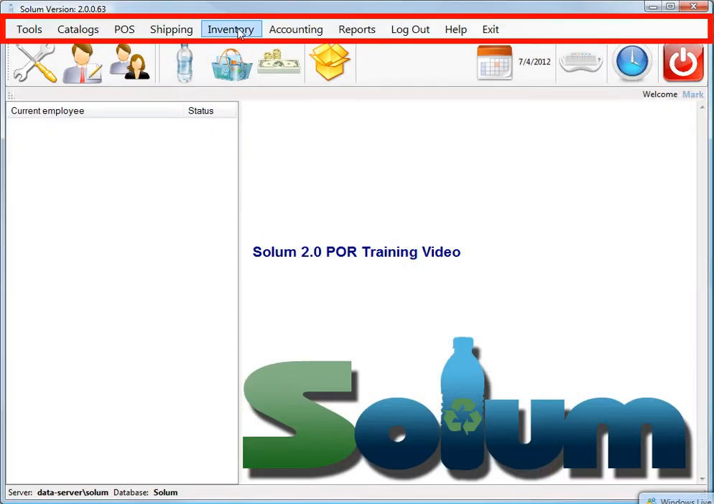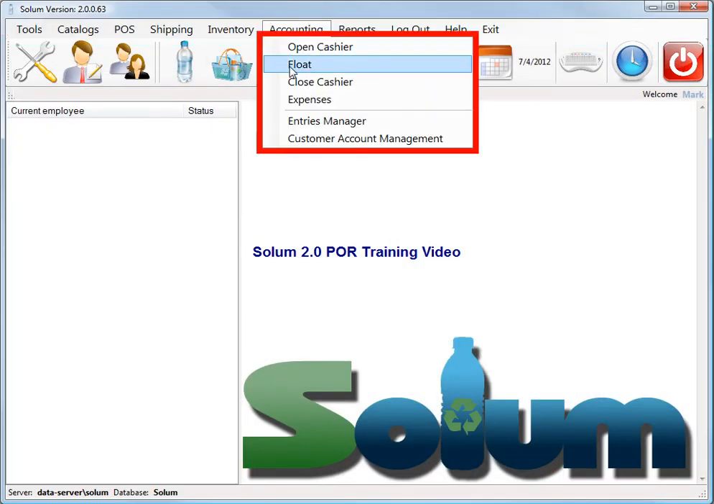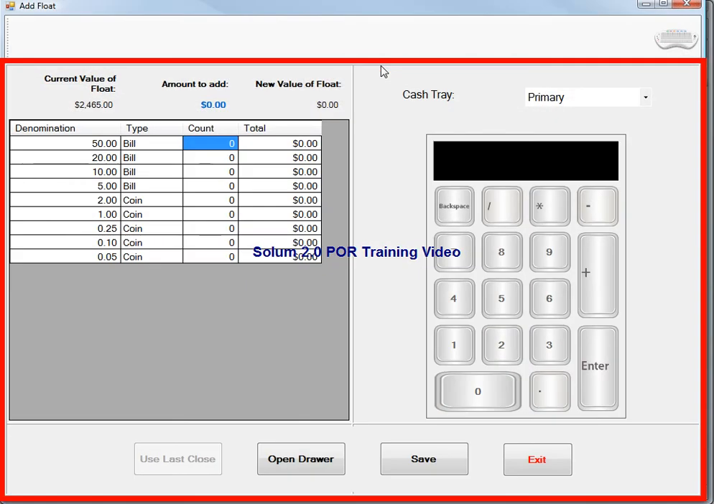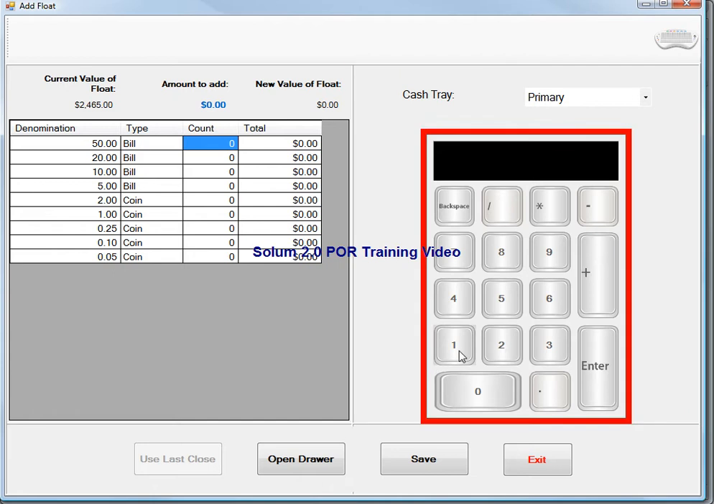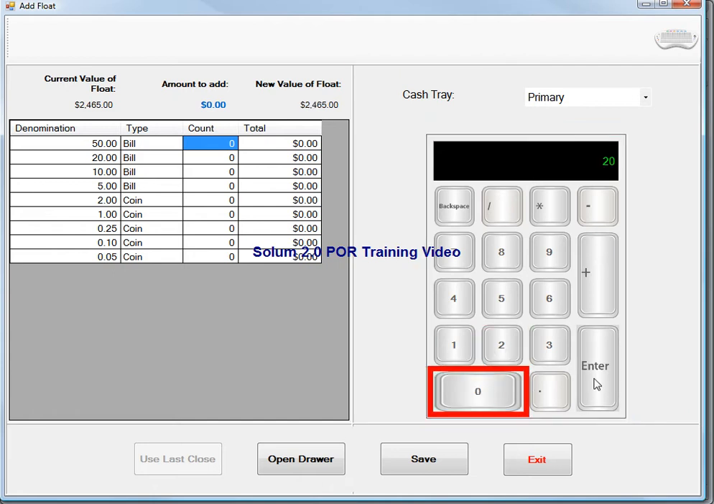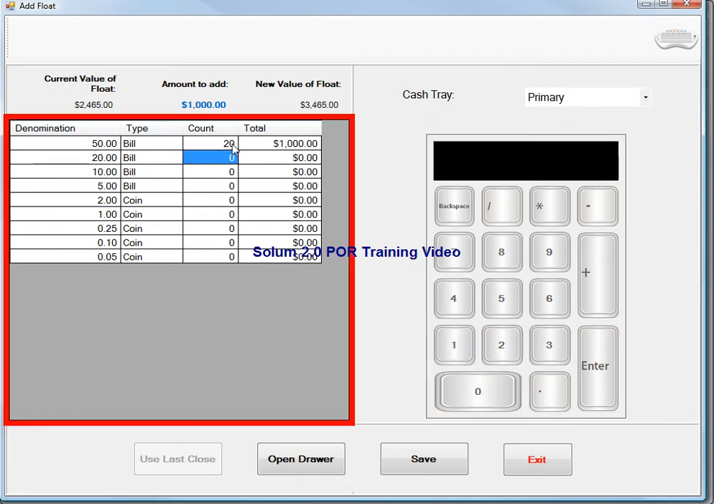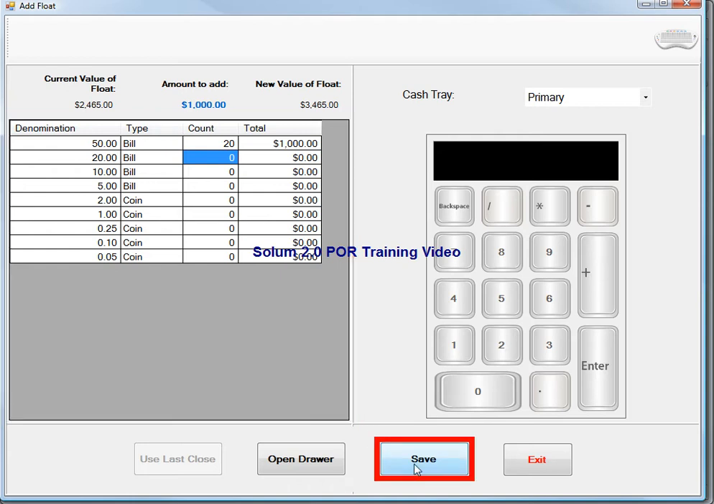Next is the Float button. The screen looks very much the same and works very much the same. If we're simply adding more money during the day to a cashier that's already been opened, we simply type the amount that we've added, and notice that it calculated that additional amount. Once we've added the values, we simply click the Save button once again.